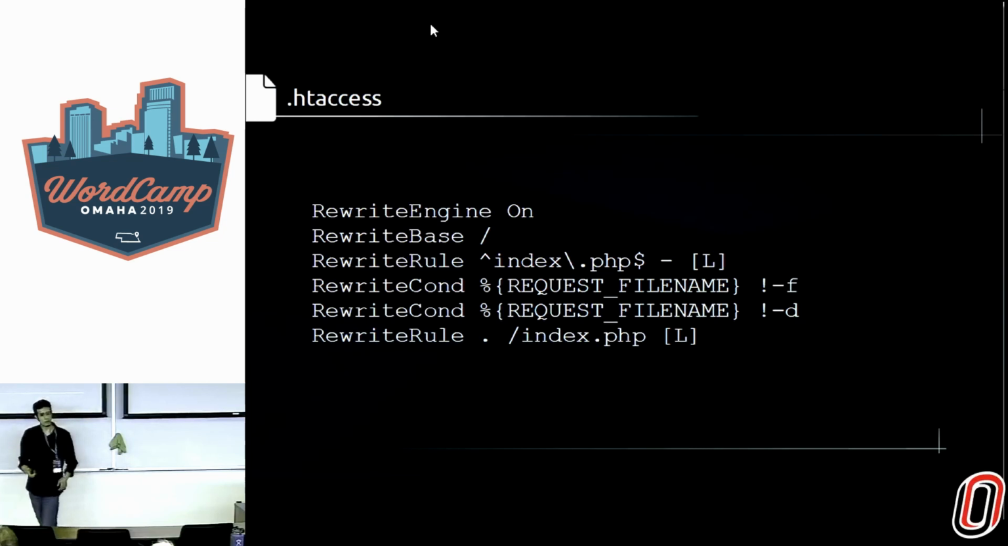When you install WordPress, WordPress is going to come here and write this. It's going to say, hey, whenever you see this request, go to the root directory and look for a file or a directory that matches that. And if you don't find anything, then just go to index.php.